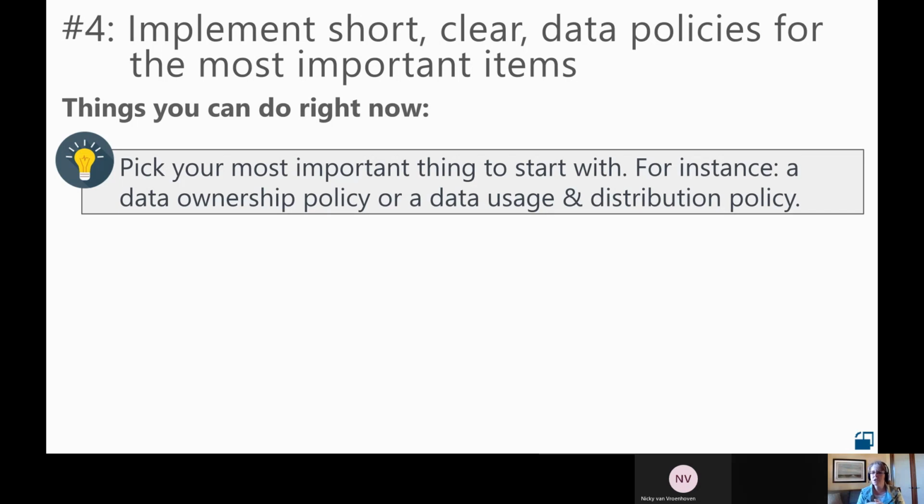And a data usage and distribution policy, what I mean by that is, let's say you have defined 3, 4, 5 sensitivity labels or data categories. What you should have is a policy along with those that says, if it's assigned this particular level, you are allowed to do this and not allowed to do that. A common thing is certain levels may not be shared with external users, things like that.